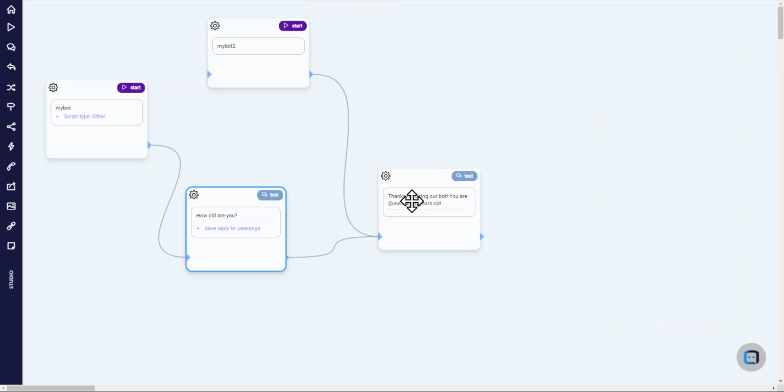In the next video, we're going to continue on with this bot and add some more functionality to it.